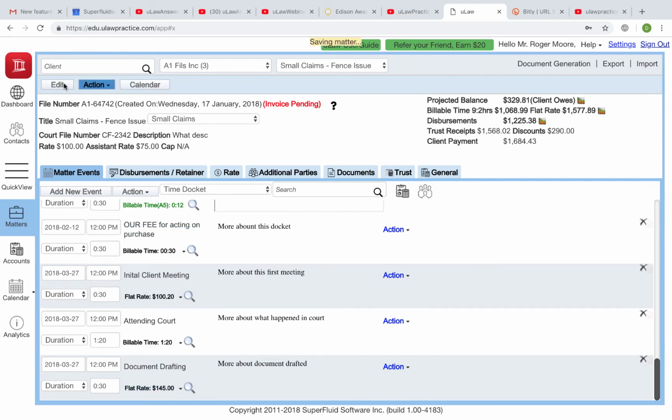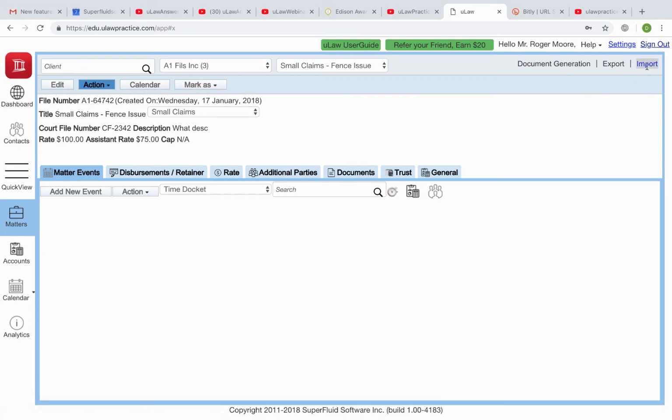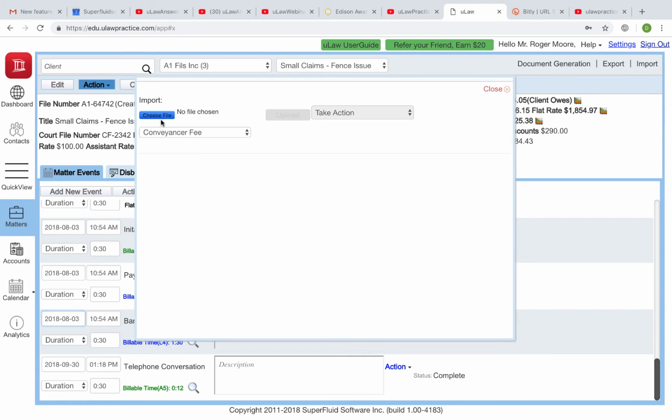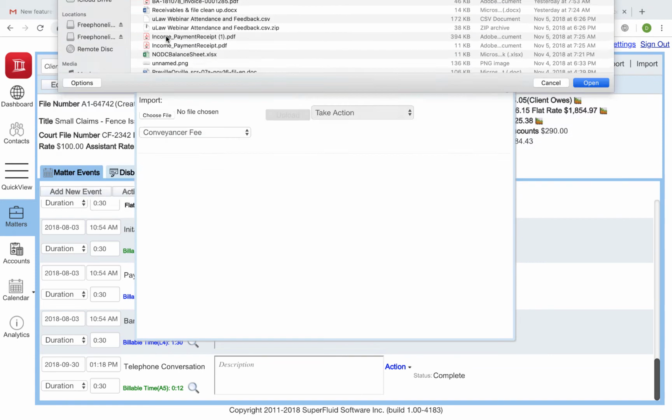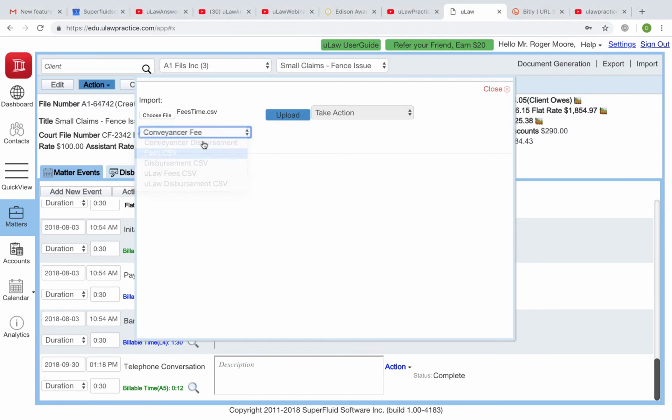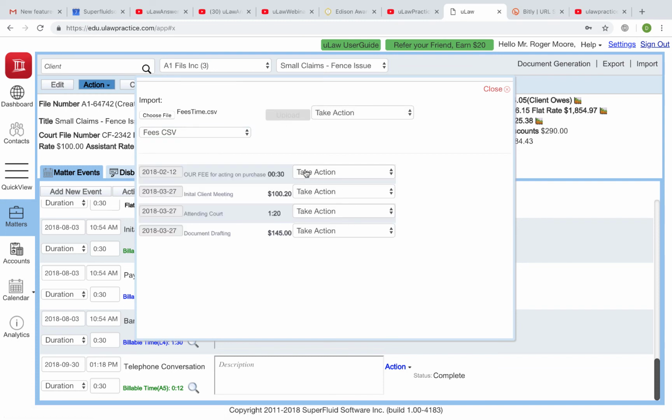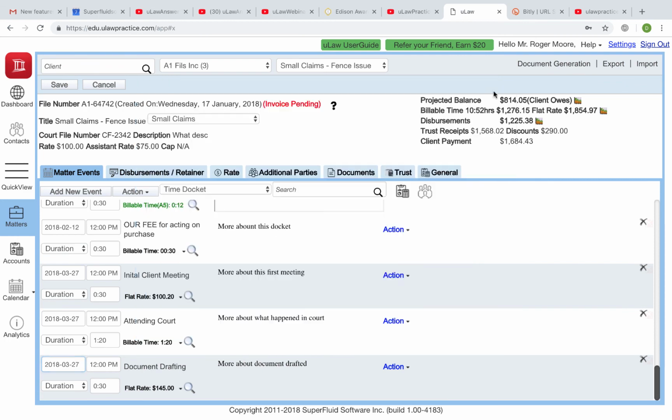So to summarize, when you go on the import button and you actually load in your CSV and you've actually uploaded it, rather than going one by one and taking action on them, you can just click on the action button and just do add, and it'll import all of them at the same time.